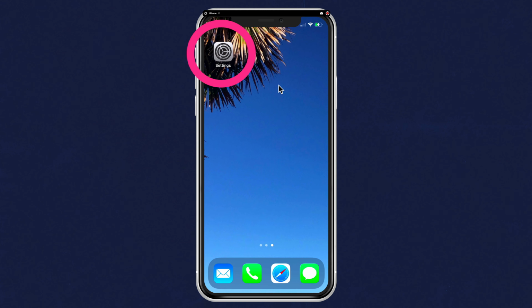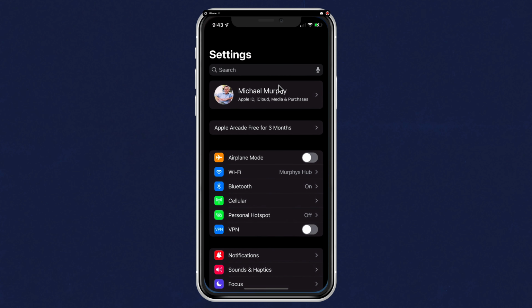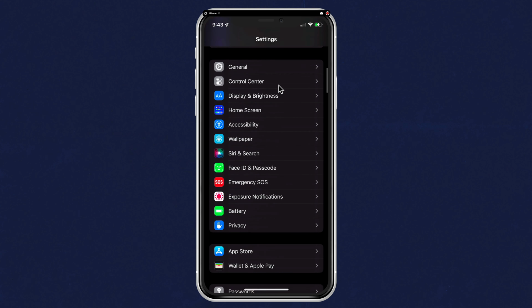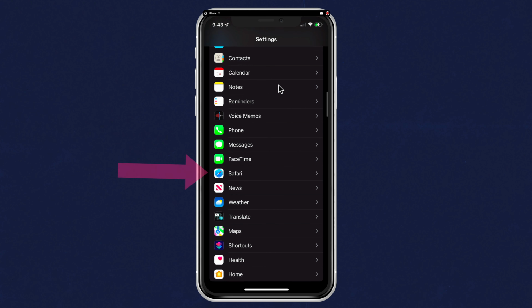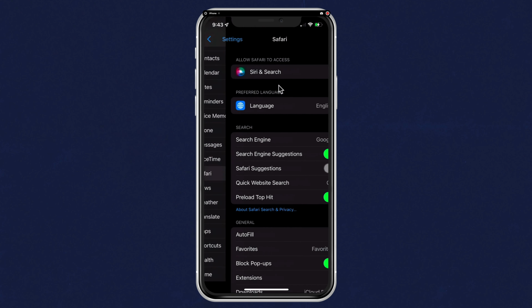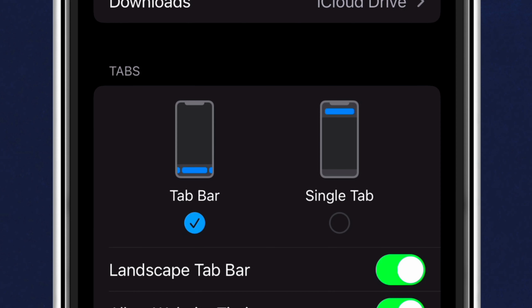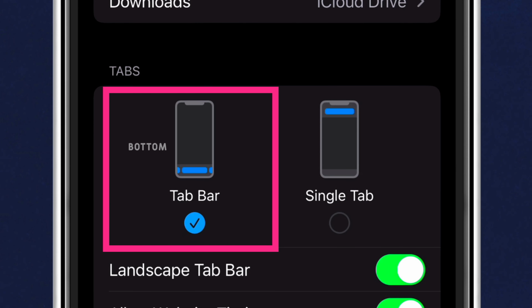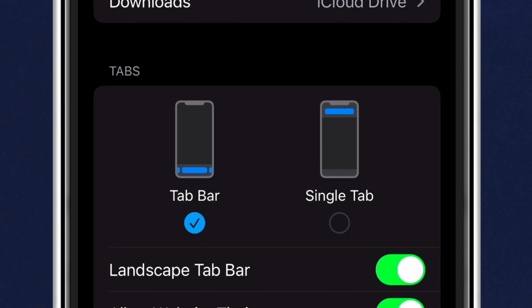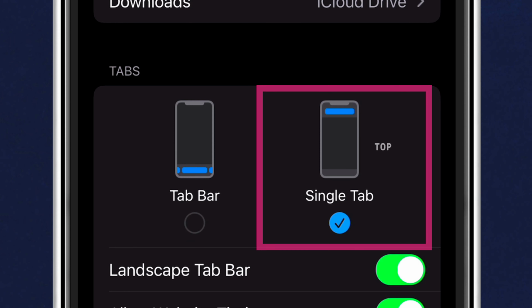To do so, you're going to open up the Settings app on your iPhone. So I'm going to tap on Settings. You're going to scroll down until you see Safari. So tap on Safari, scroll down until you see the section for tabs. So it's currently set to tab bar. When you see tab bar, the address bar in the search field is going to be at the bottom of your browser. I'm going to tap on single tab.